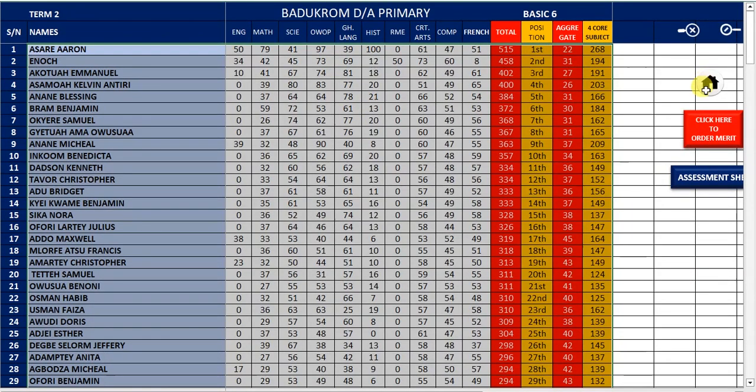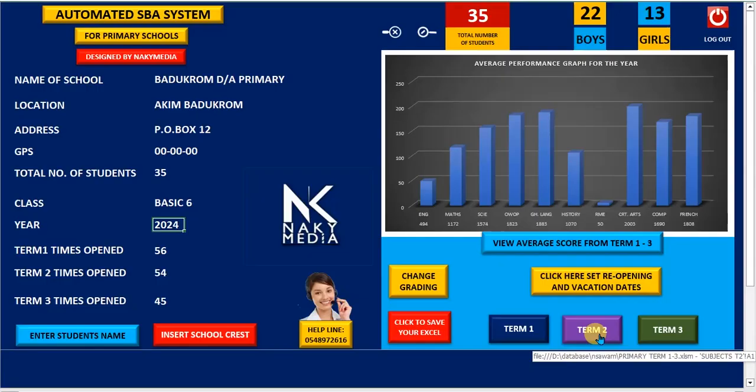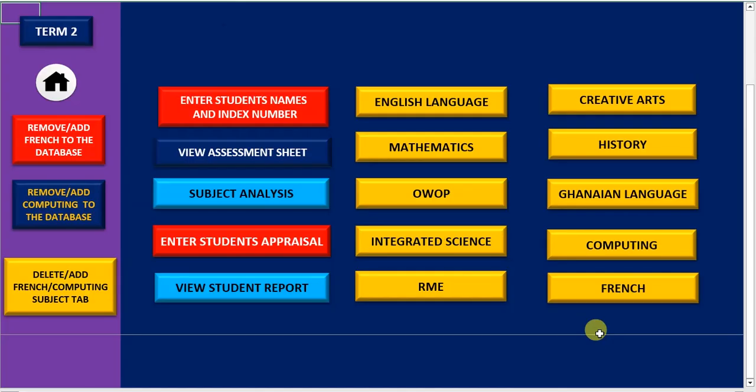Now let's go back home and see what else we can do. So still working with term 2, let's go and see our term 2 report card. Before that, let's still go to the assessment sheet and see, okay, we have the enter student appraisal.